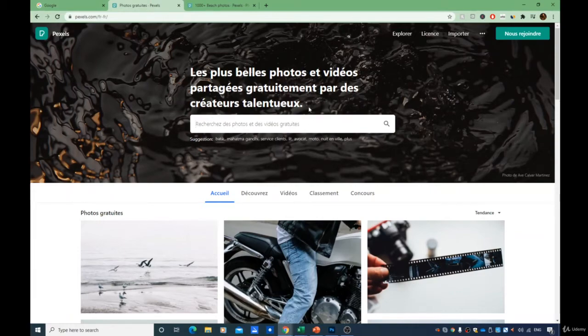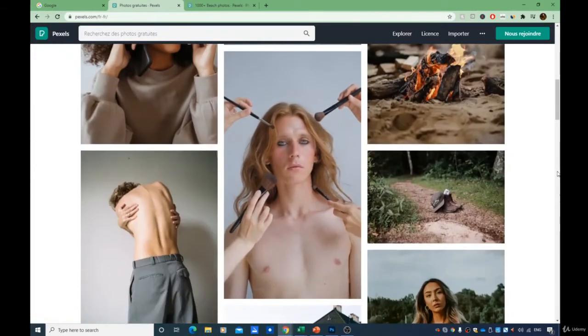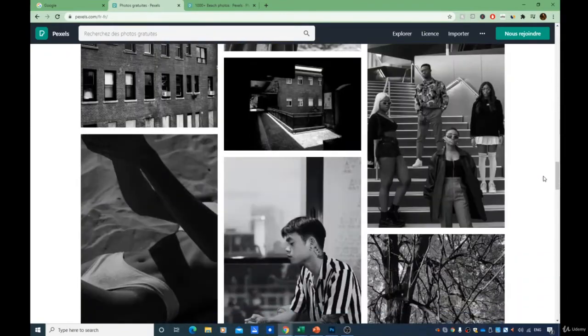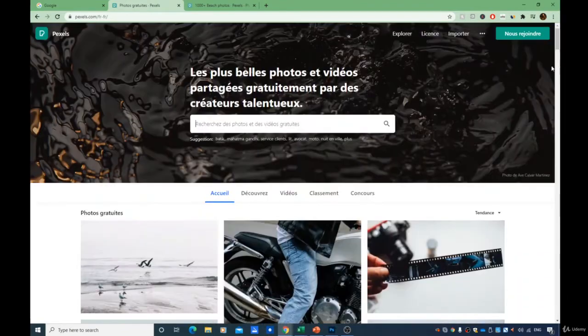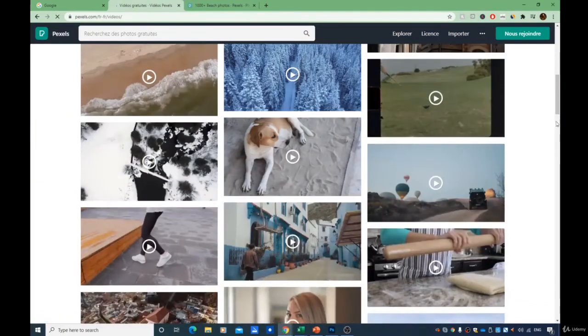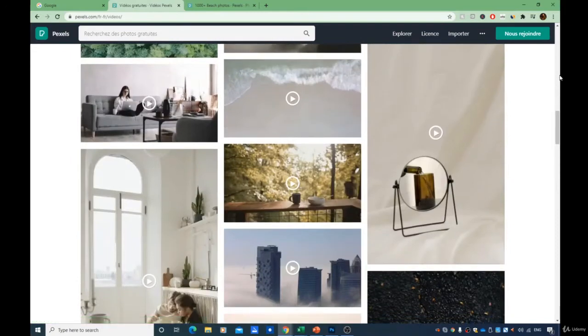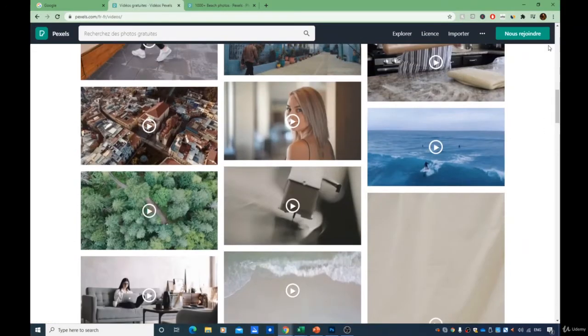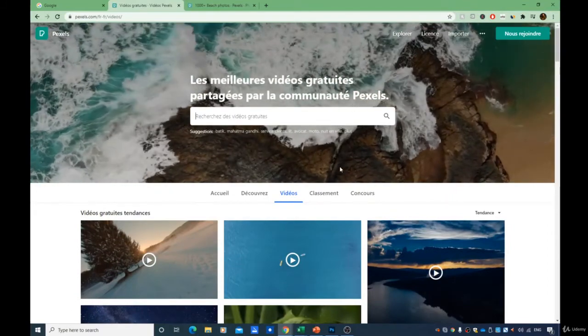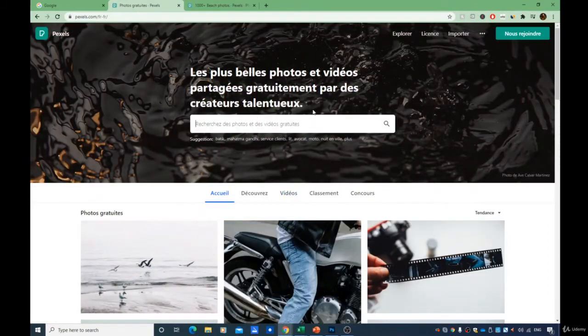So this is what Pexels is. Basically Pexels is just a website that gives you access to free pictures and videos. All these pictures can be used for personal projects, YouTube videos, or anything that you want. There are videos right here, there are pictures right here, and all those are really high quality. You can use them to create your own website, for a personal project, or anything else that you want. So let's try it out.